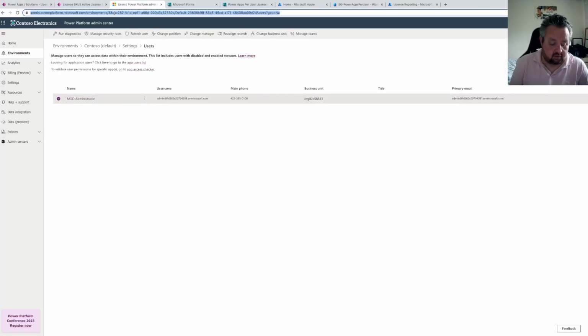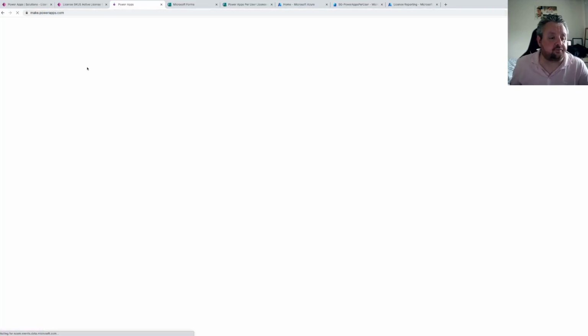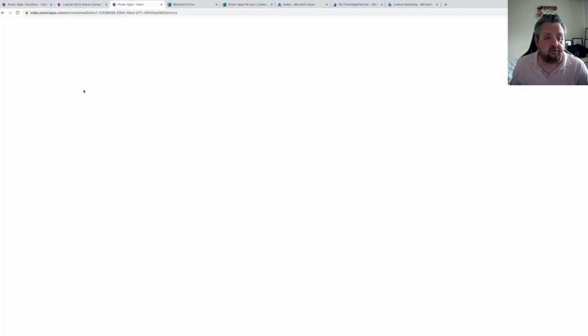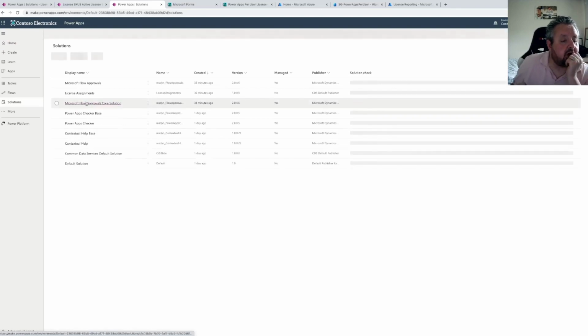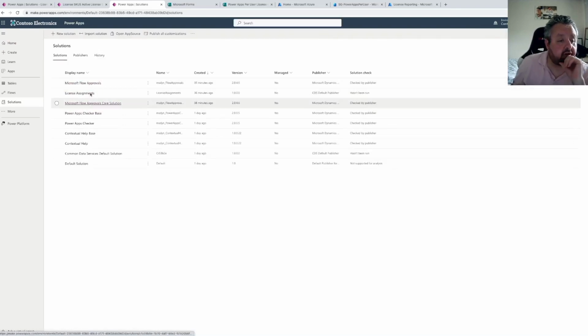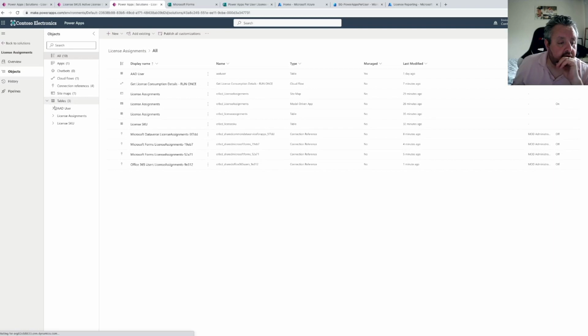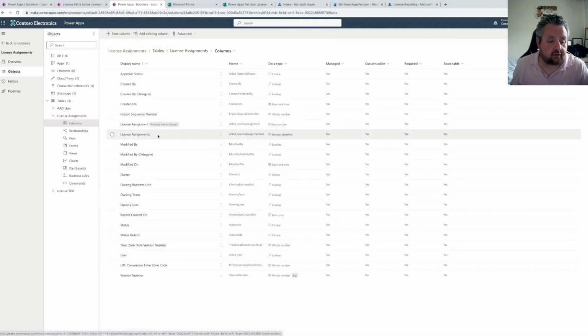So I'm going to jump out of there a sec, and I need to go back to my solution, because I need to find the logical name for the filter on what we're searching for. So let's head over there into solution and into our license assignments. Oh, you can see also that the approvals have now been installed, so we're good to go on that one as well. And into license assignments, and we want the license name column and the logical name for that.